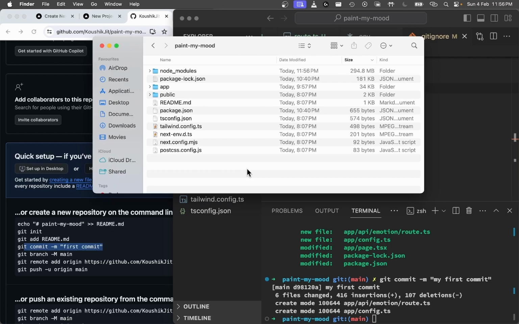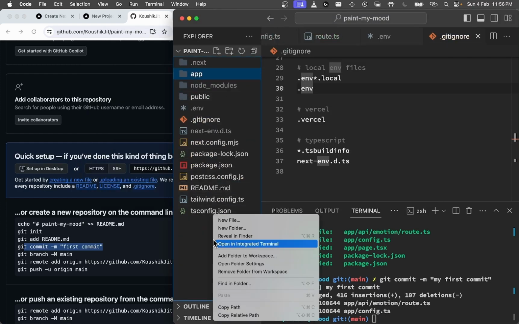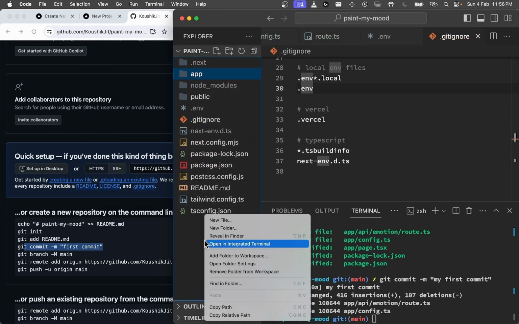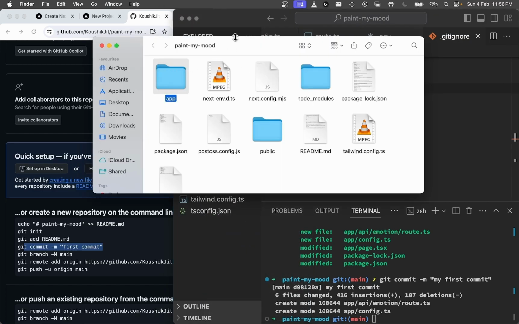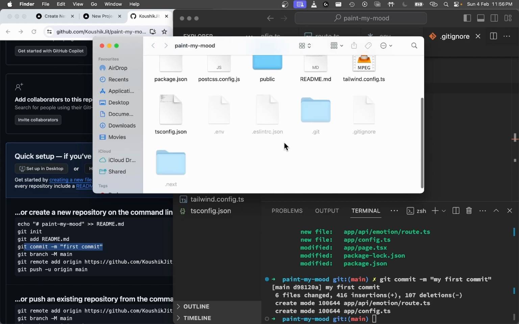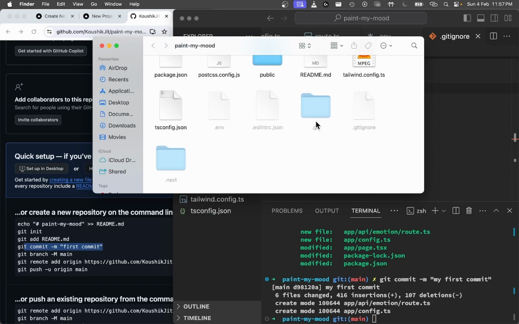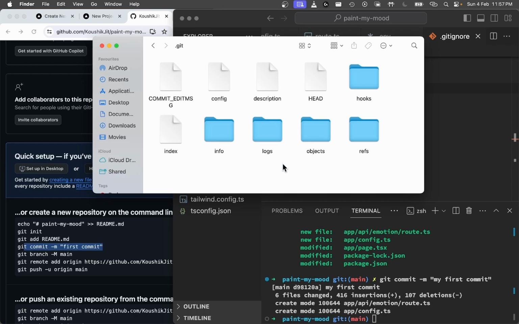What I mean by that is that if I bring up this project directory in the Finder, I'm going to right click and say reveal in Finder. That is going to bring up this project directory in Finder. Now there are certain hidden files. In Mac, we can press Shift Command Dot, and that is going to show the hidden files in a folder. And this is the .git folder that gets created whenever we initialize Git in our project directory.